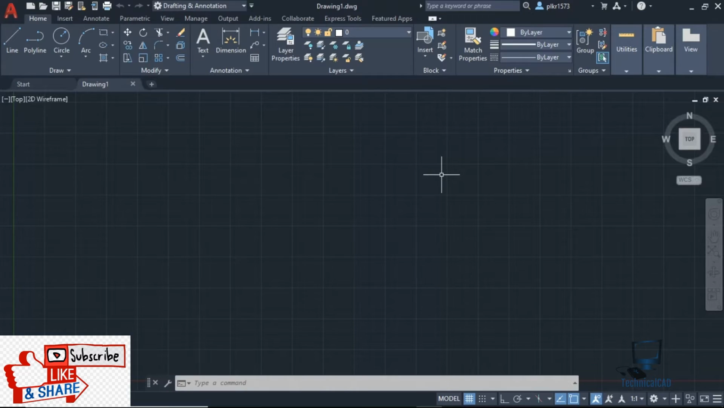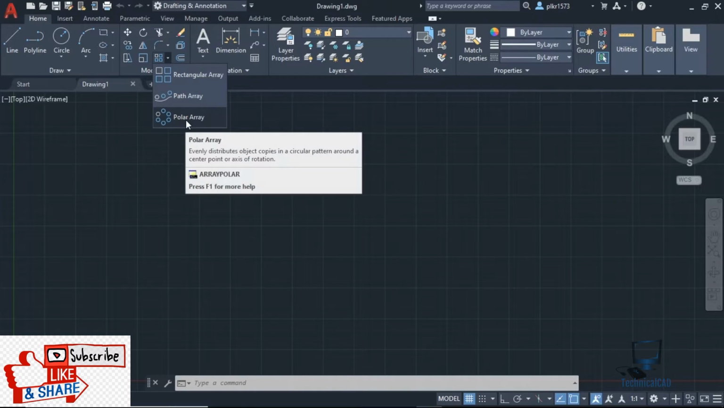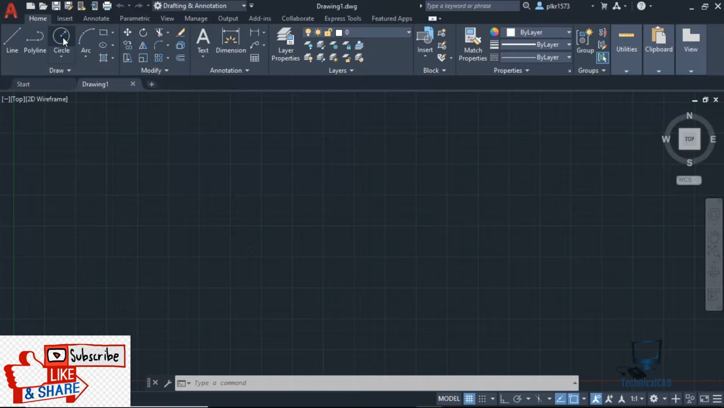First topic is array and its types. What is array? Array is duplicating objects. I'll show you once. Here array option is there: rectangular array, path array and polar array. These are the 3 types. So just I'll show you what is a rectangular array.